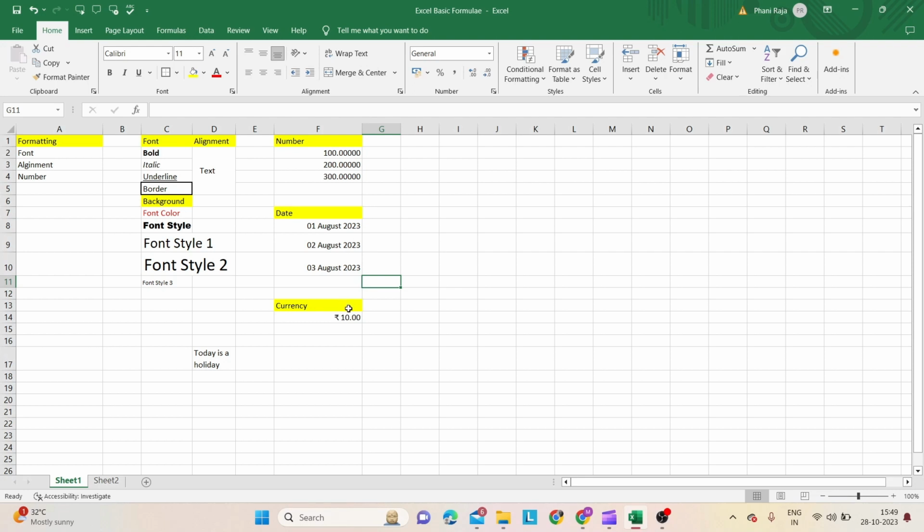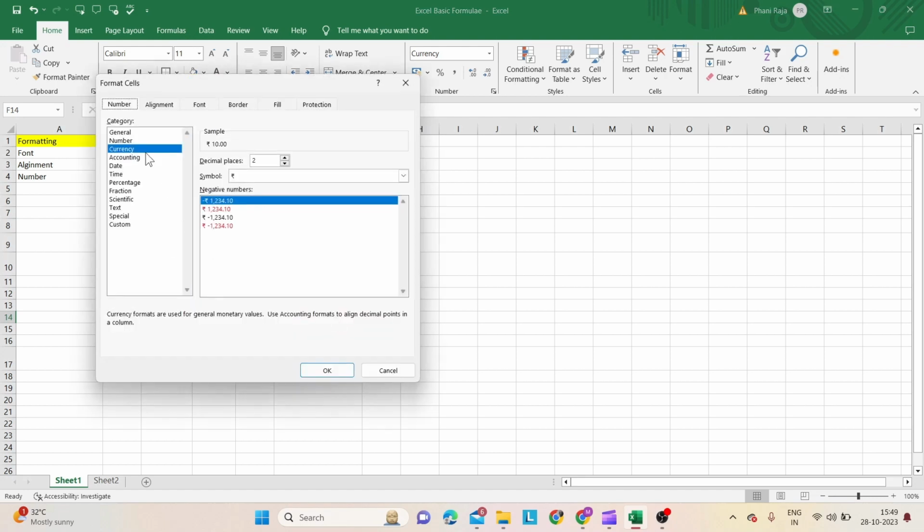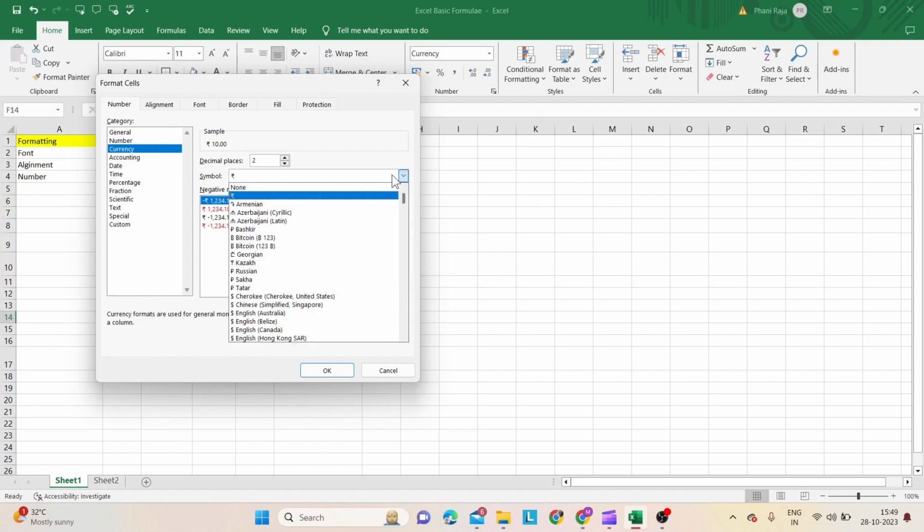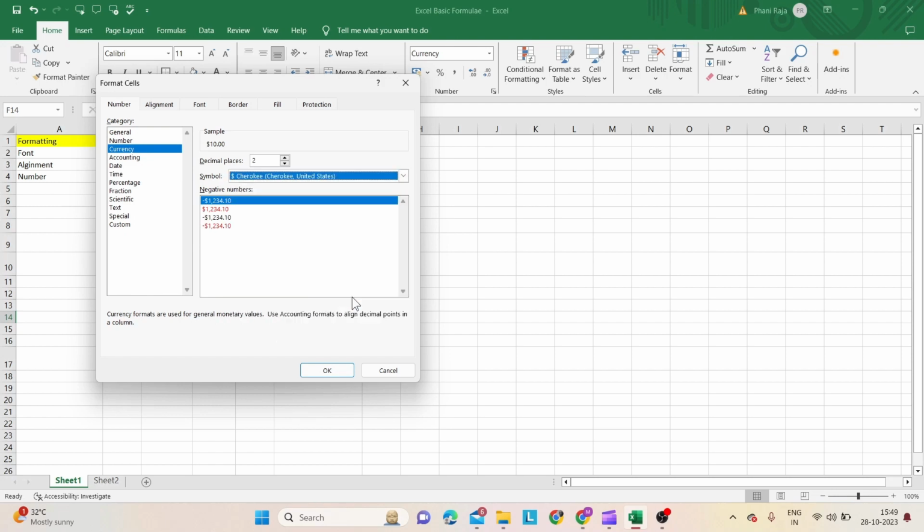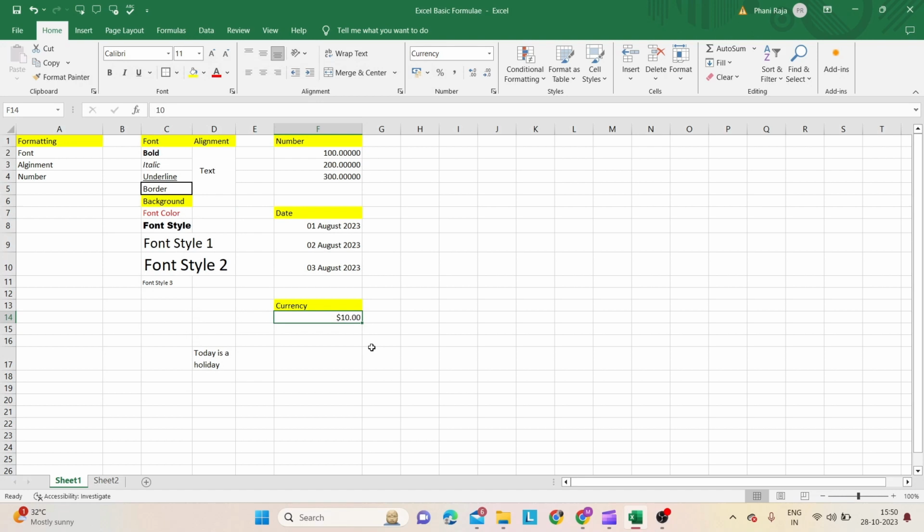Now, if we want to change the currency, for example, here I've mentioned rupees 10. Now, if I want to change the currency of this particular 10 to some other currency, again click on Control 1, dialog box appears. You already have cursor on currency. Now, I wanted to change the symbol to some dollar, United States dollar. If I click on OK, the rupee symbol is changed to dollar symbol.